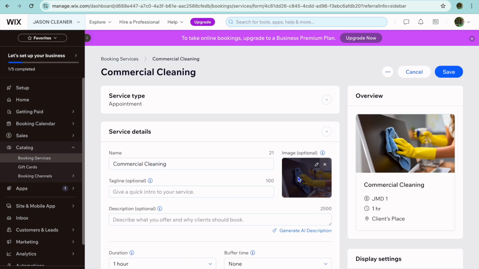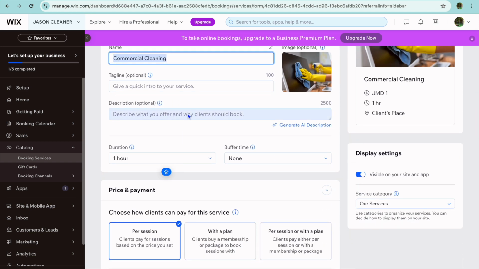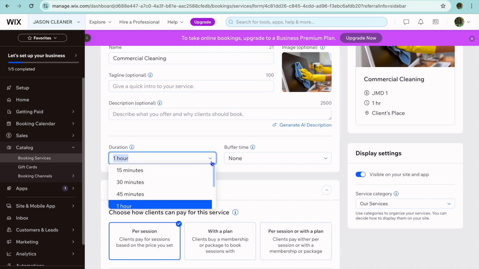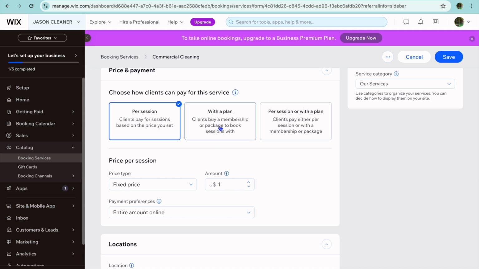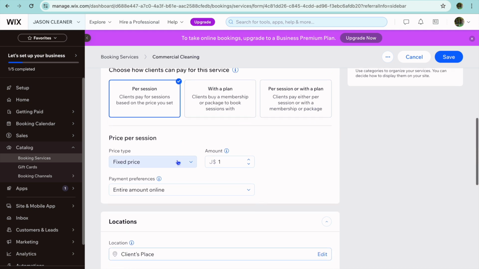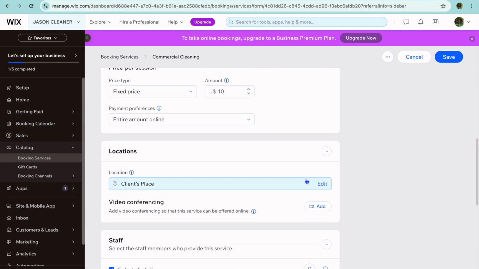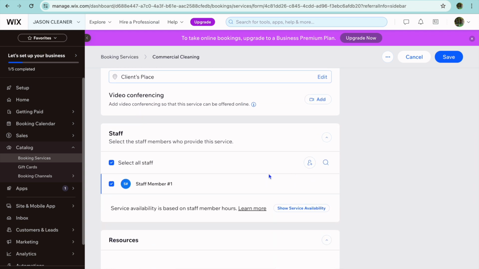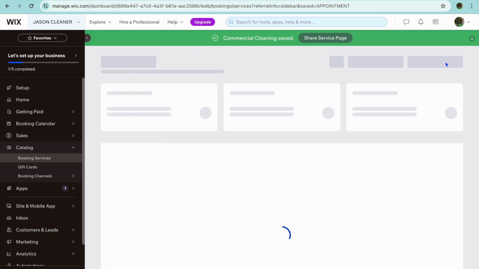Then from here you'll be able to change the cover image. You can also change the title for the service. You could add a description. You can change the duration of the service. You can also add a buffer time, and you can scroll down. You can change the payment plan, or you can leave it at fixed price, and you can change the price to whatever you want. So let's say for example $10. And if your business is related to online services, you can also offer video conferencing, and you can also assign each service to a particular staff member if you want. Then you'll tap on save in the top right hand corner.